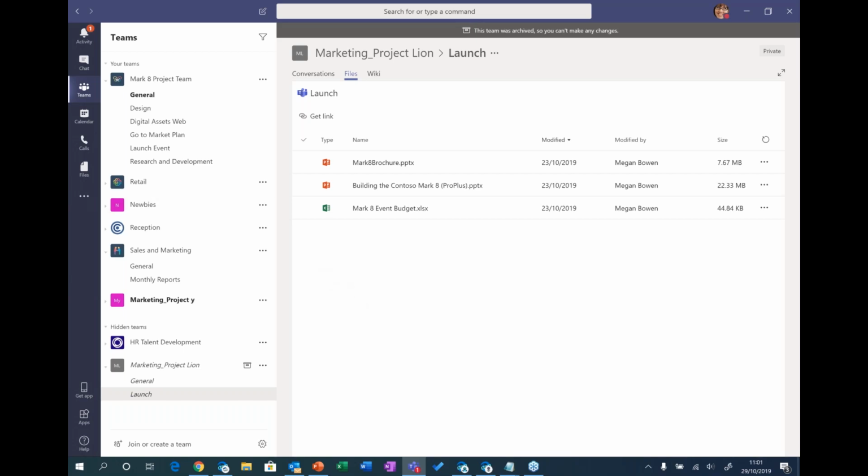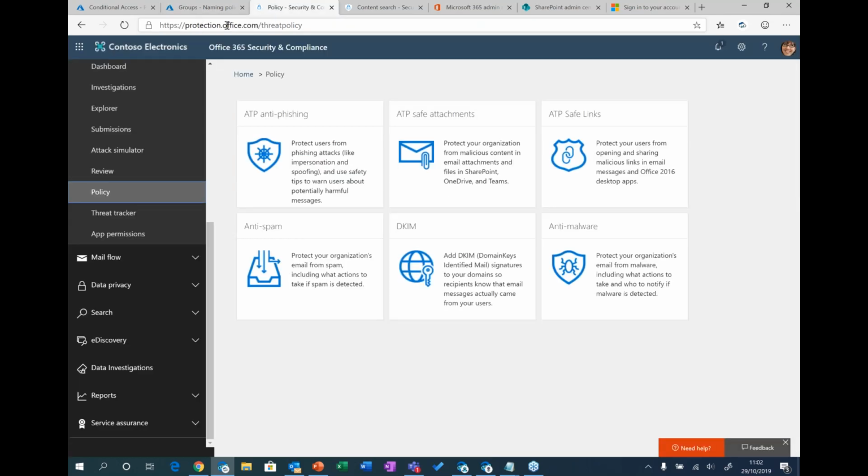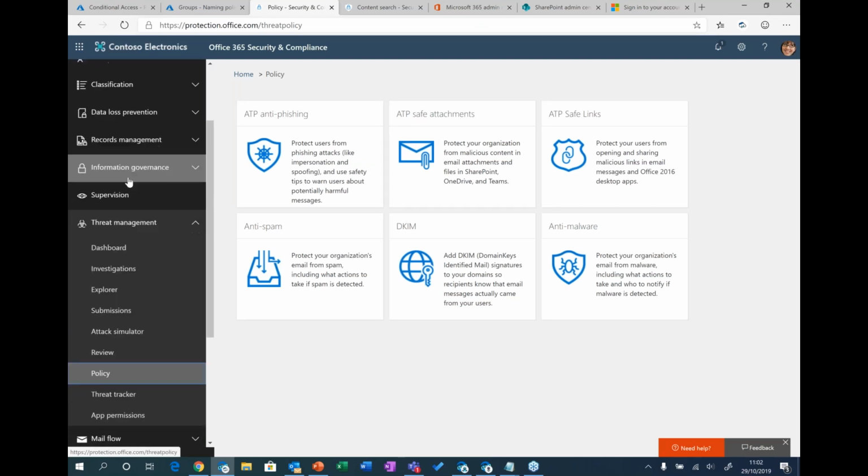So that's from an identity and access management perspective. I'm going to jump now into some more settings that are available through the Security and Compliance Center. To get there, you type in protection.office.com, and there's a couple of things I want to just highlight within here. So I spoke about the ATP safe attachments piece.